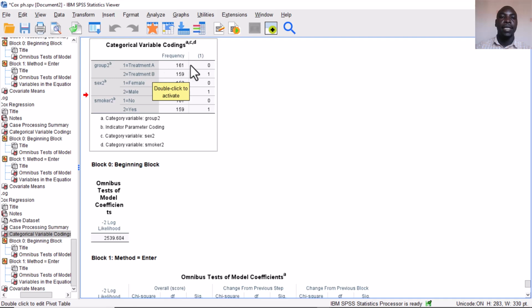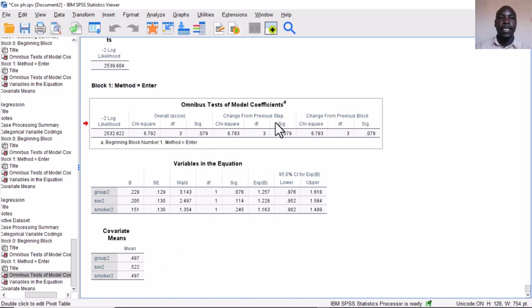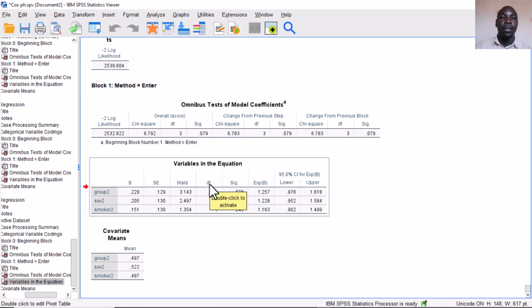We have treatment group, where 1 is treatment A and 2 is treatment B. So SPSS is telling you the numbers in each group and which one is being used as the reference, then which one is being compared to that reference group. If you look at sex, for example, the females are being used as the reference group, and also the non-smokers here are being used as the reference group. Then we have here a table for omnibus test of model coefficients, which shows us the goodness of fit of our model. We also have a table for variables in the equation here.